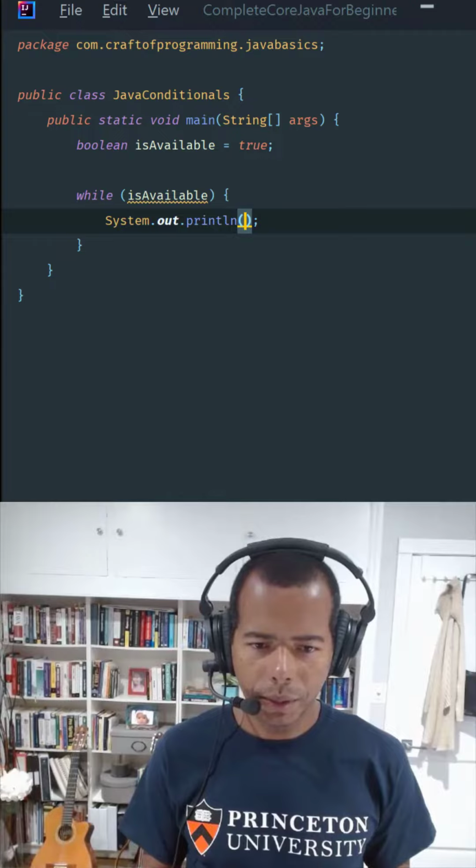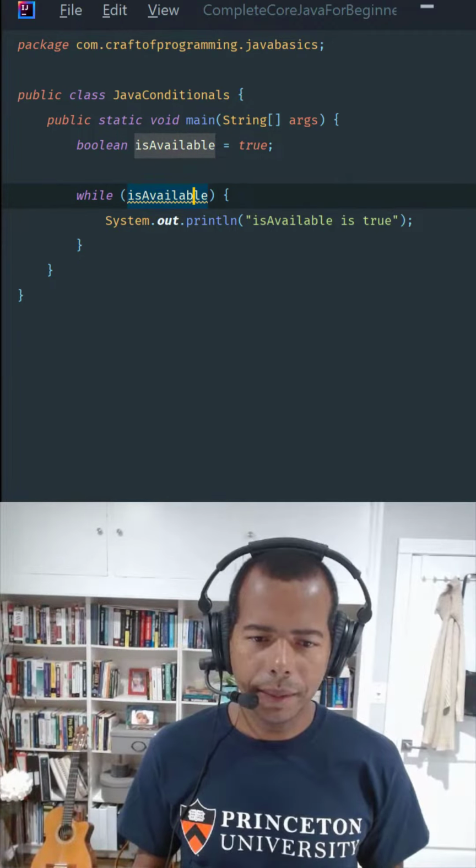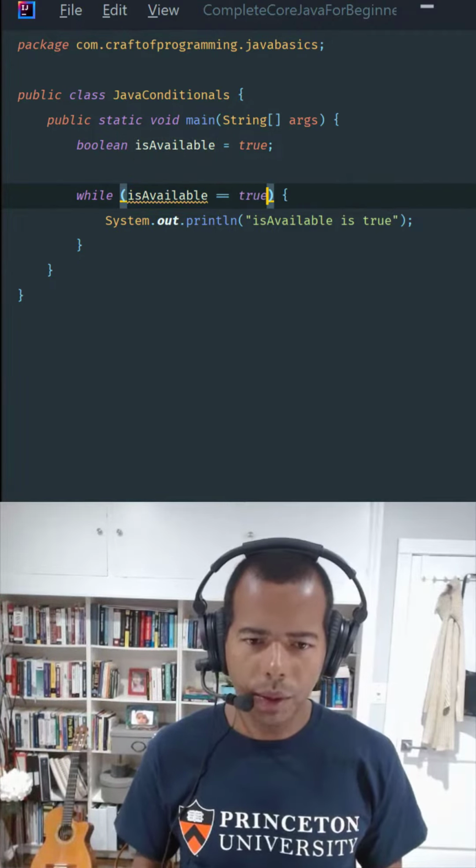For example, let's print to system out. Again, you can do while is available or while is available equals true, which is perfectly equivalent.